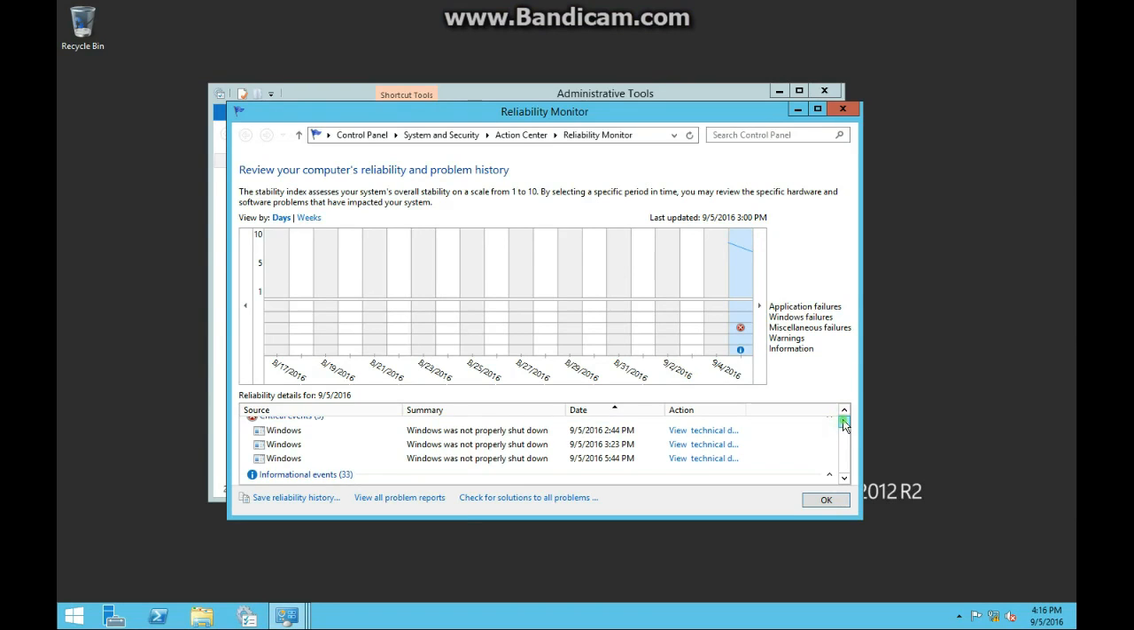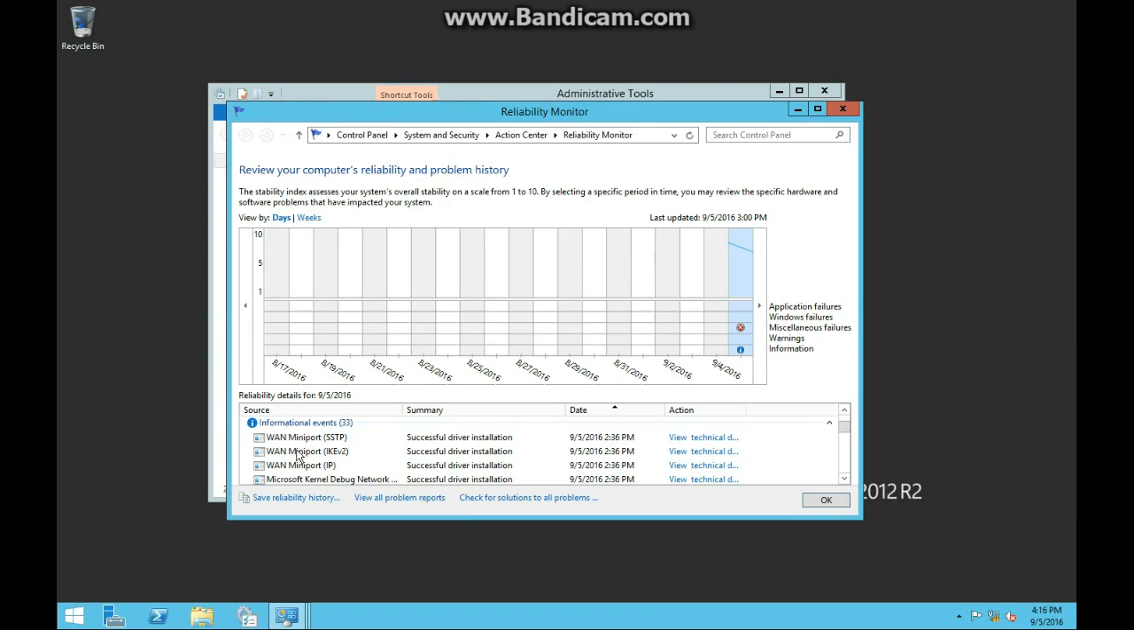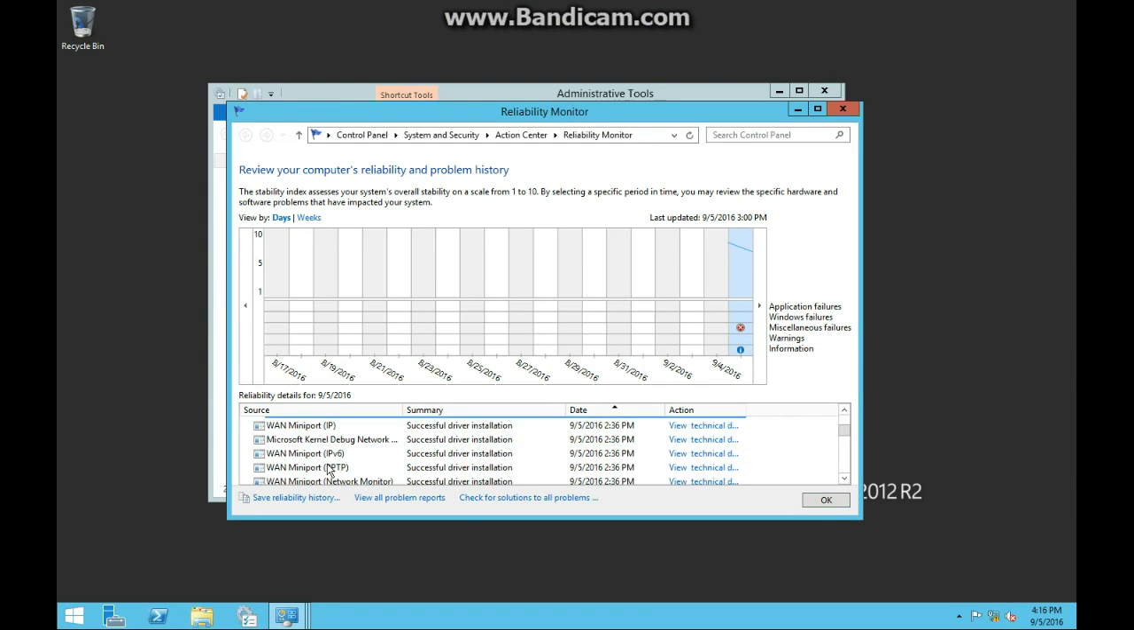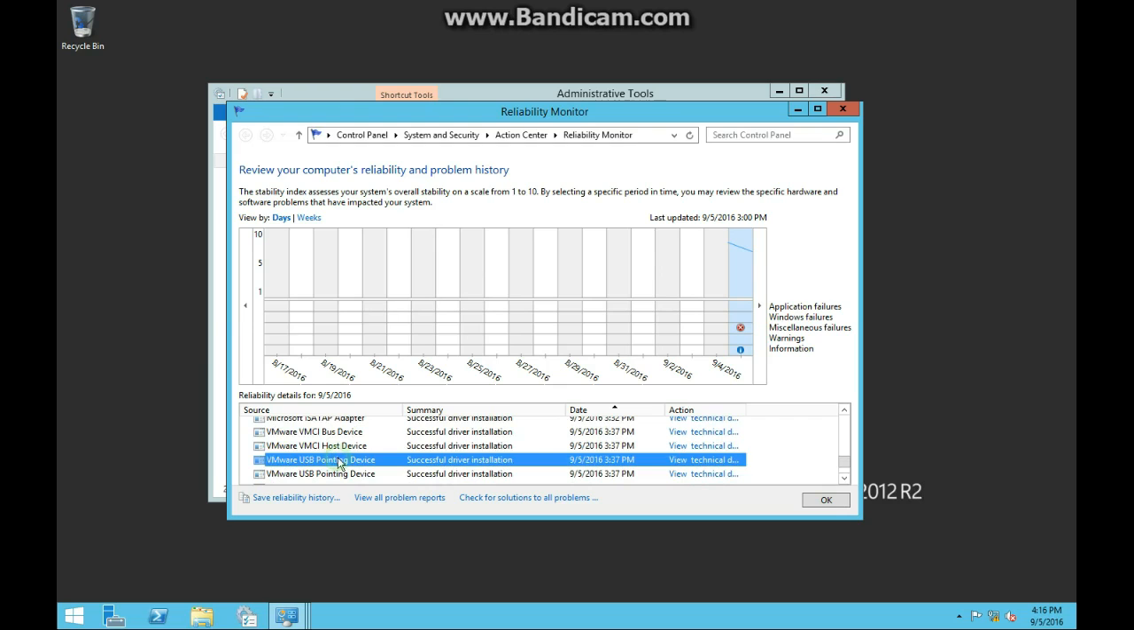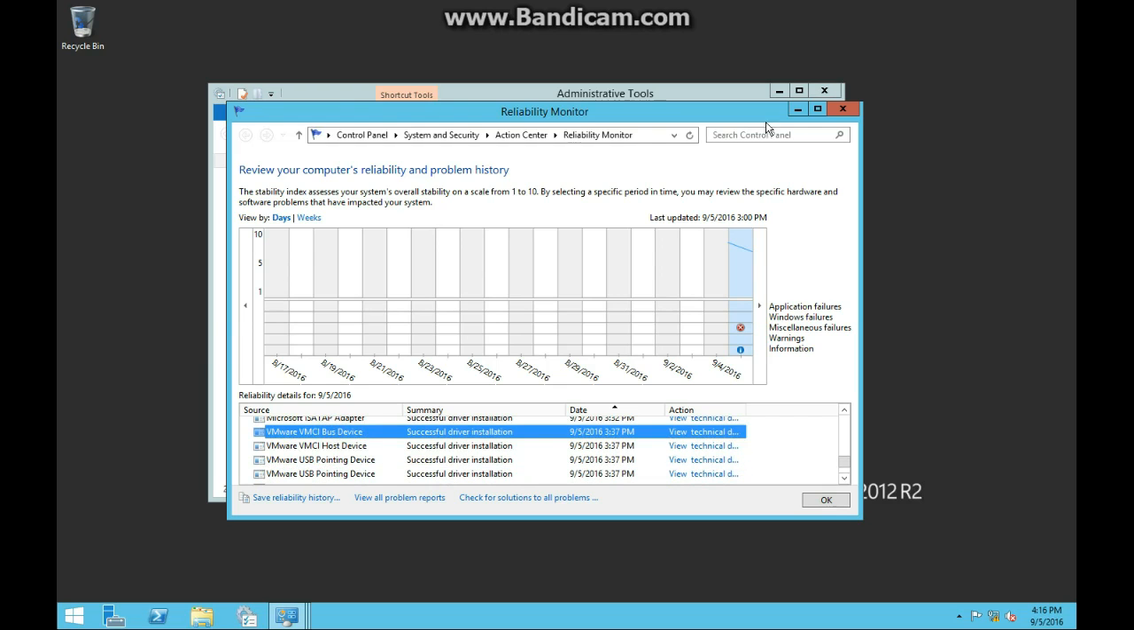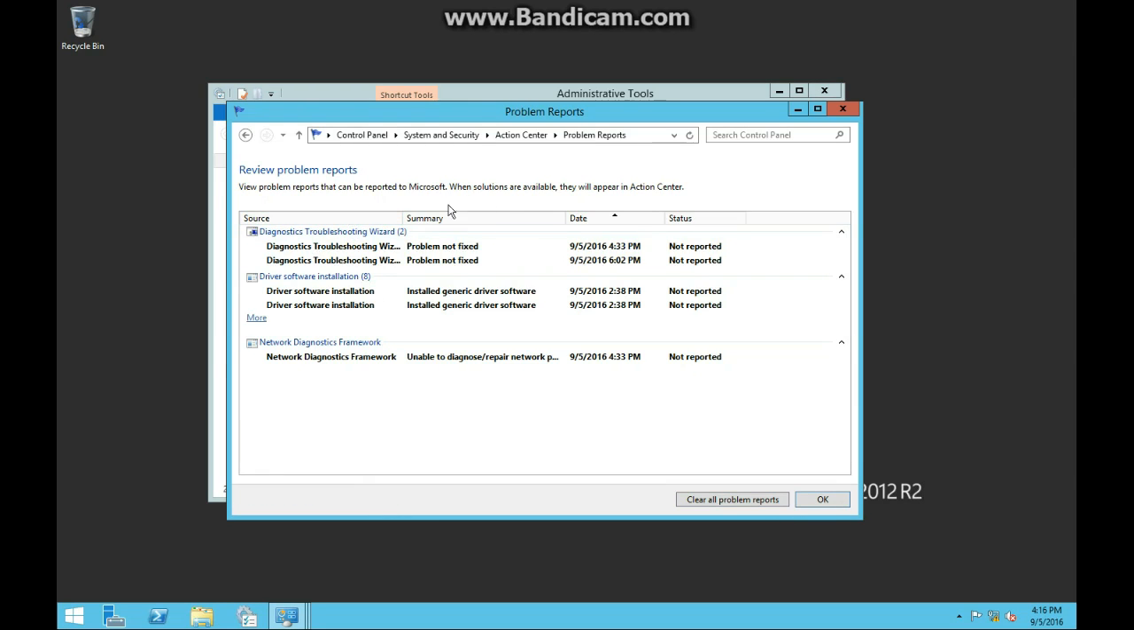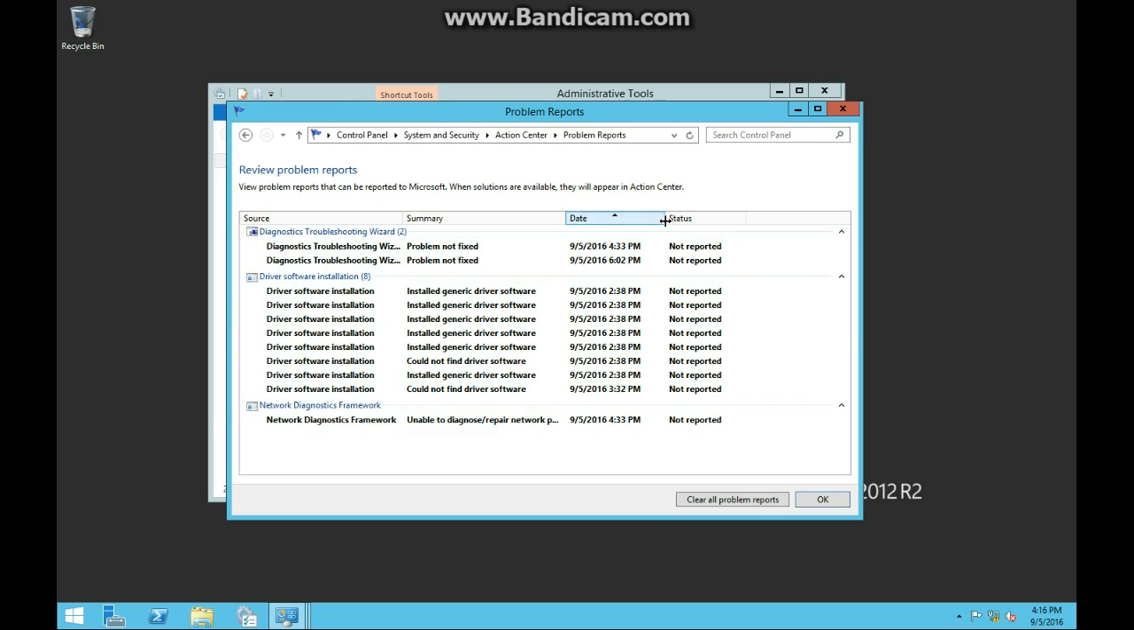Alright. So you have information events. Let's see, driver installation. Pretty much the such. Just updates for this Windows 10. Let's go looking around. So let's do view all problems, and you can get a list of all the problems you have. So see source, diagnostic troubleshooting, driver installation, and network diagnostics. Status not reported. Summary, could not find driver software for that one.